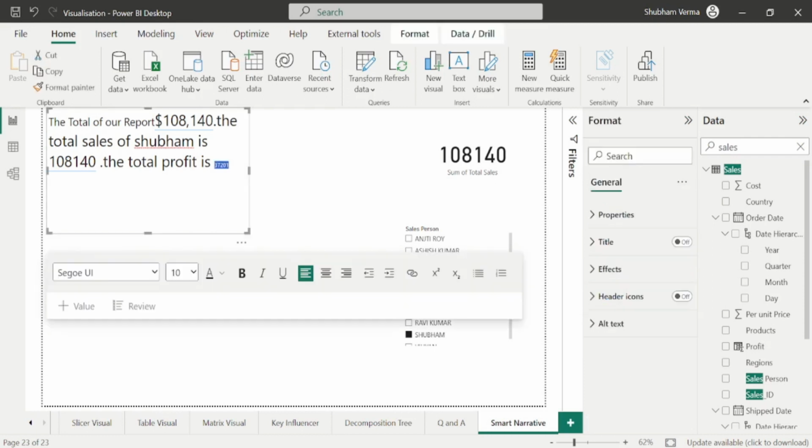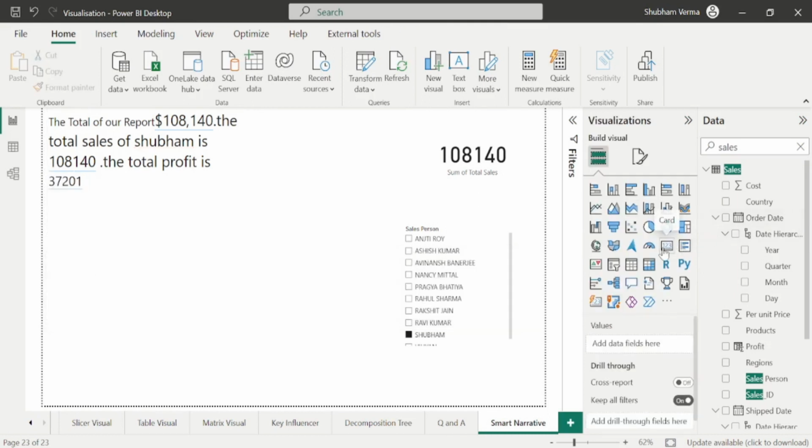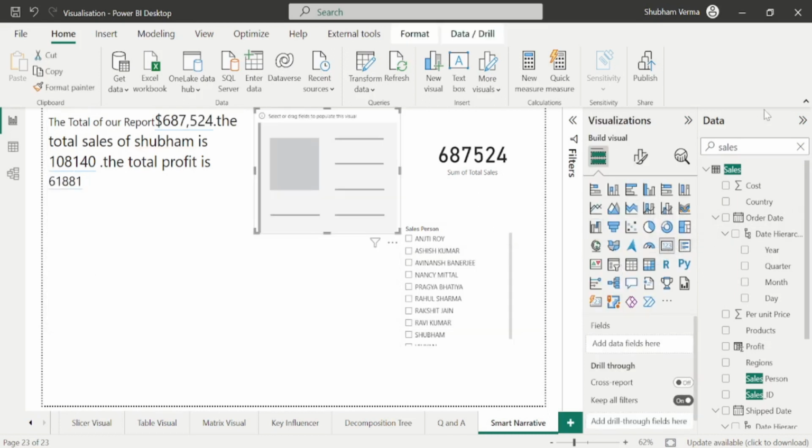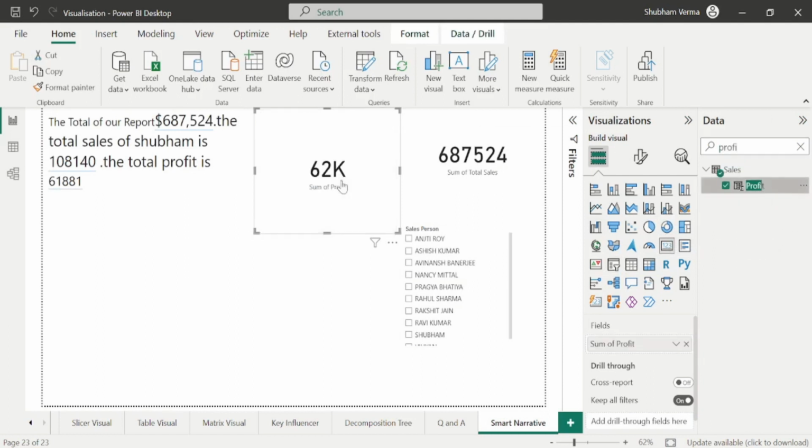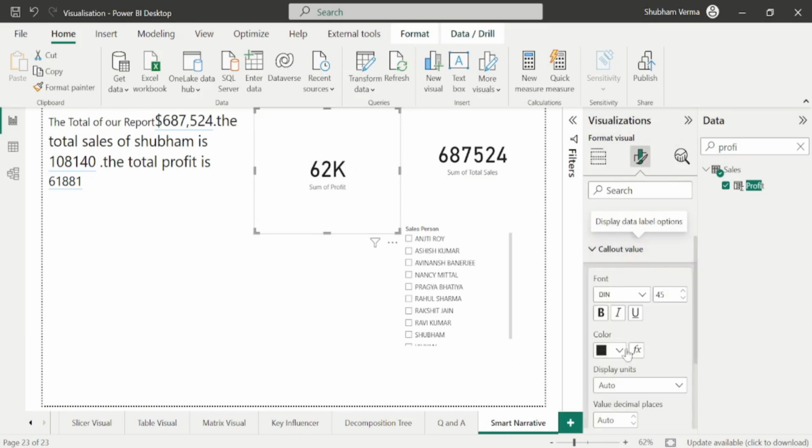And now let's cross check the figure are correct or not. So guys, I will take one more card visual from here, and here I will display total profit. So let me simply drag and drop it here. So here we can see the total result is 62k. So let me convert into the actual figure. So just change the display unit from here. So here we can see the results are same.